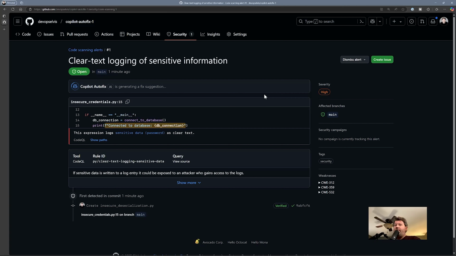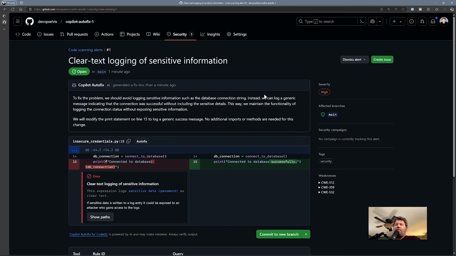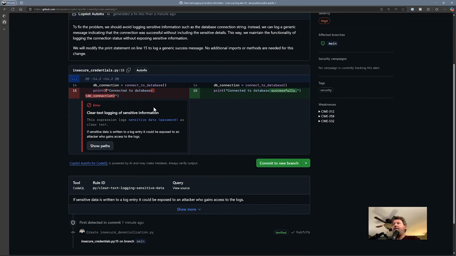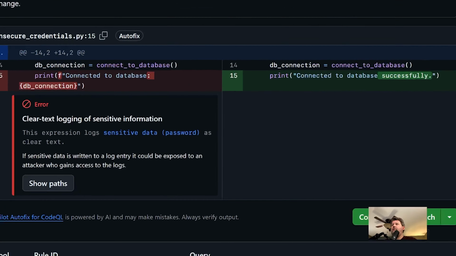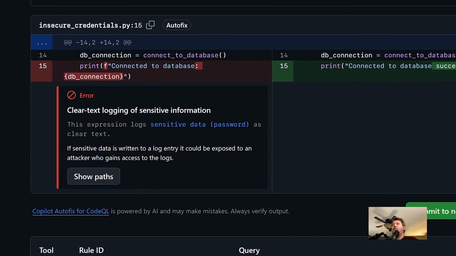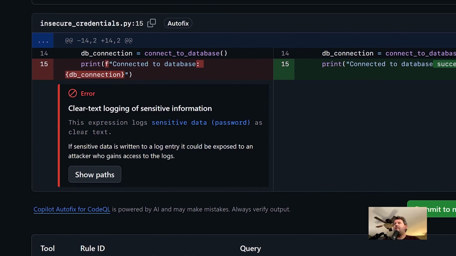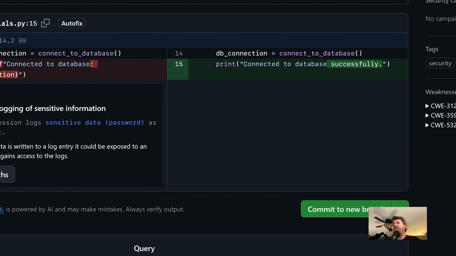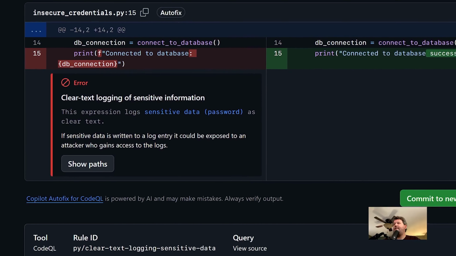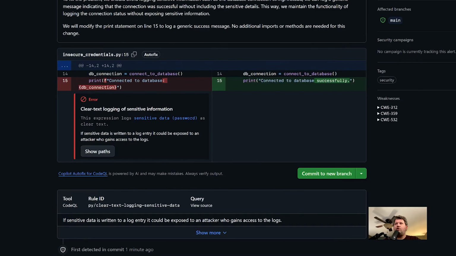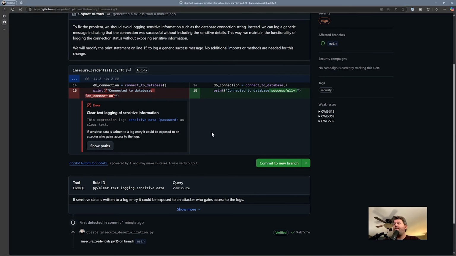So with our advanced security tools, we're not just trying to find the problems, we're also trying to fix the problems. Find means fixed. And you can see it's come back, showing that, hey, it wants to change line 15 to be this. And that should fix our problem.